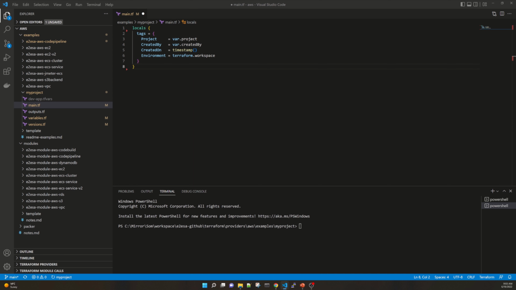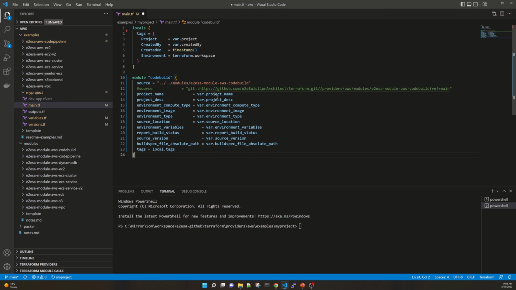Now I am just copying the modules which I will be using over here. So here is the code build module. The first thing is that when we create a code pipeline, we need a code build as well. So first I am defining a module called code build, and let me show you where the module actually is. You will get the complete code of this session, so you do not need to worry about that. Just focus on how it is structured and how it is functioning.